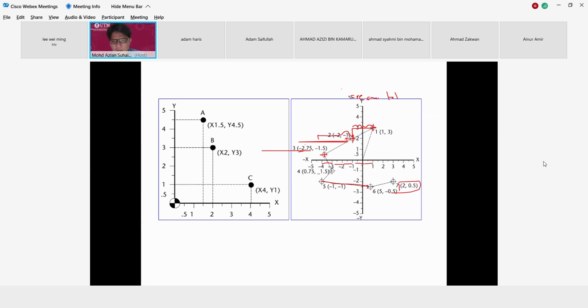Ada soalan tak? Okay, I think it's easy, right? So incremental, and the left one is absolute. Absolute in Malay we call it mutlak. Coordinate mutlak. So you just directly, straightforwardly take their position, their coordinate for 1, 2, 3, 1.5, 4.5. But for incremental, usually the method is by taking the difference. Okay. Any question before I proceed with detailed G code and M code?